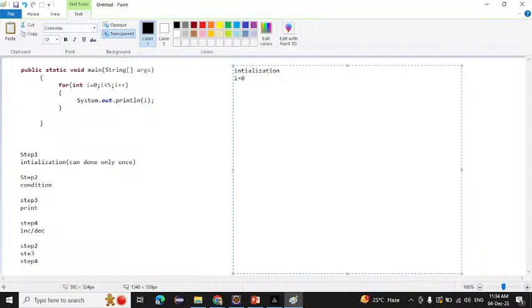After that, what is the next thing? That is the condition. Which condition do we have? I is less than 5. What is the value of I here? It is 0. So 0 is less than 5. Is the condition true or false? True. The condition is true.